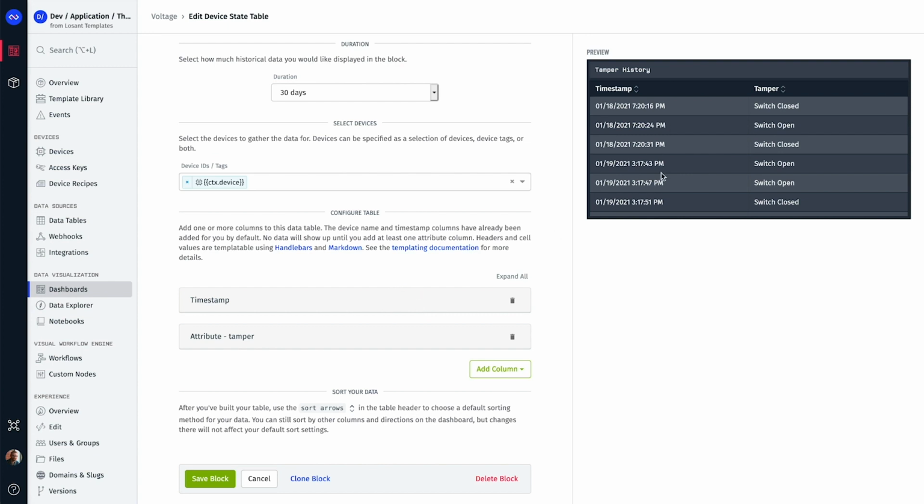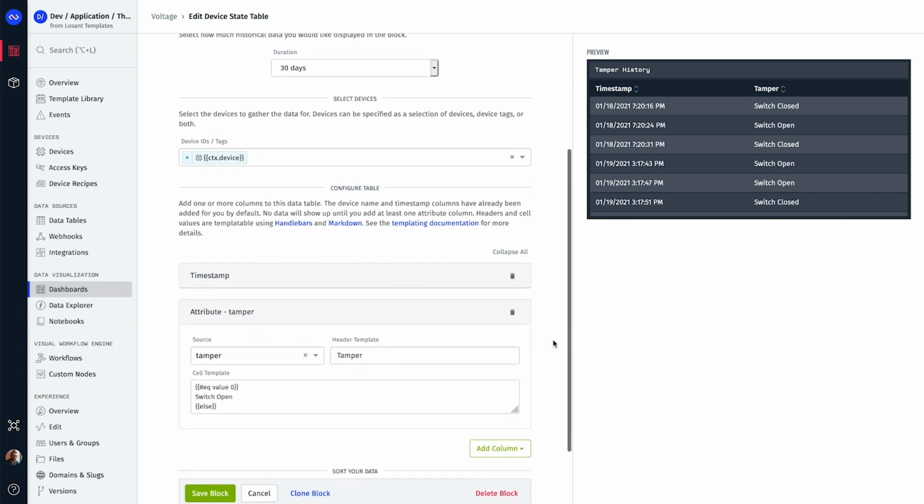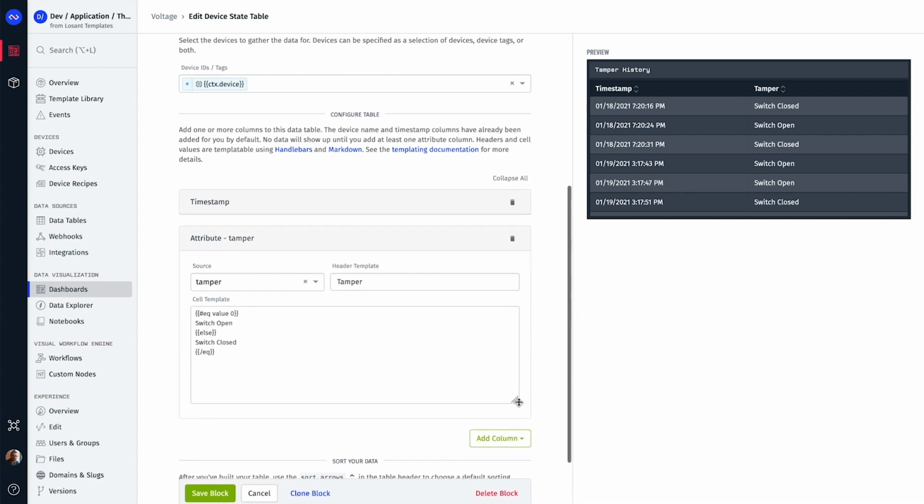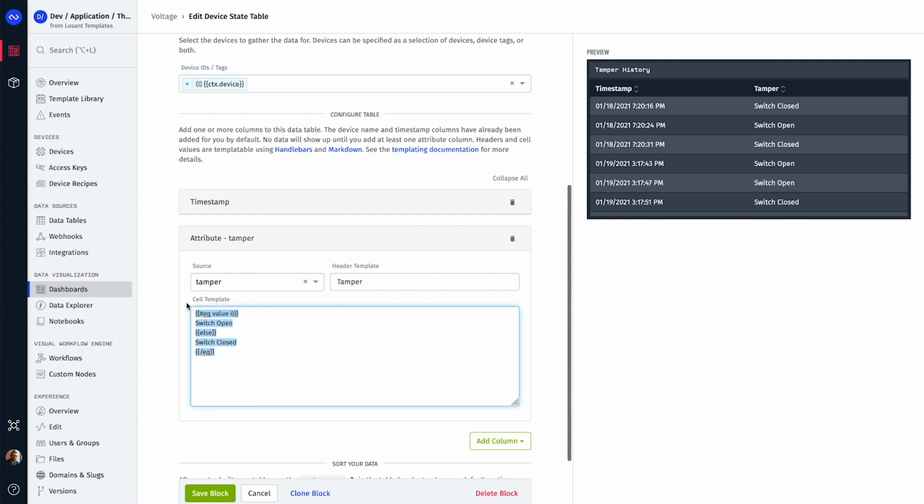First, I've got the timestamp, which records when this attribute was reported, and then I'm adding a column for the tamper attribute itself. The state table does support different types of columns depending on what you want to display. But let's expand that tamper column and look at a specifically powerful feature that we have when it comes to templating. So tamper behind the scenes is reported as a 0 or a 1, and it's kind of reversed from what you might think. 0 means it's been tampered with, and 1 means it's not tampered.